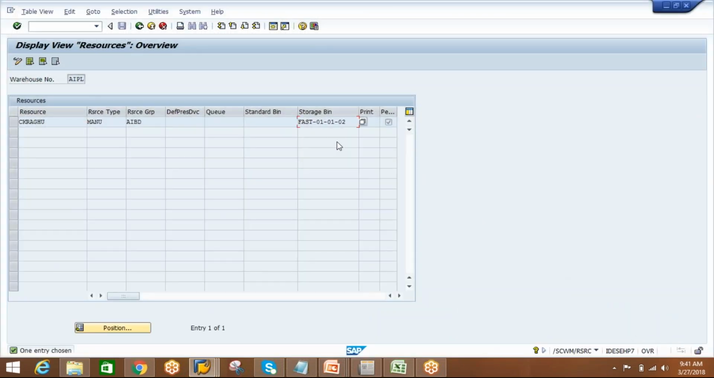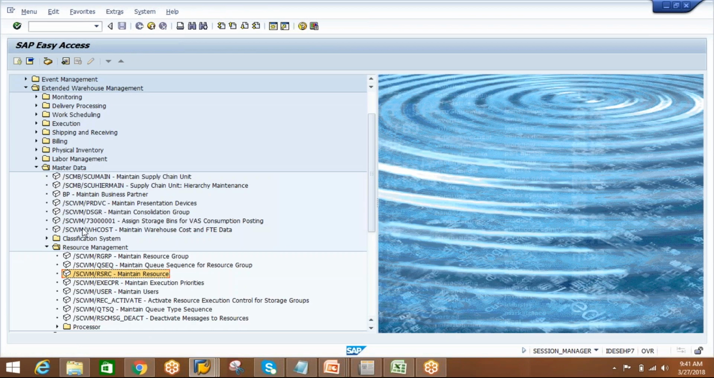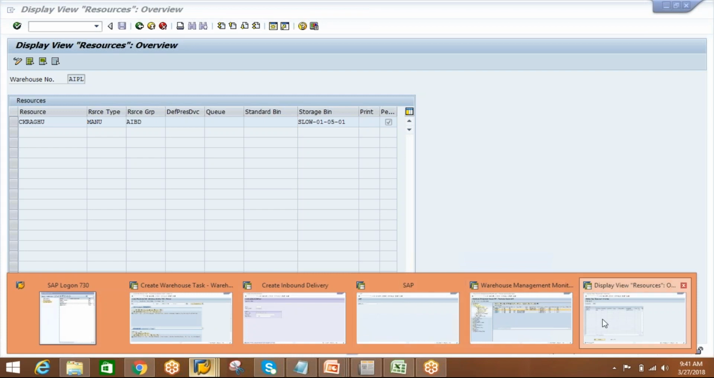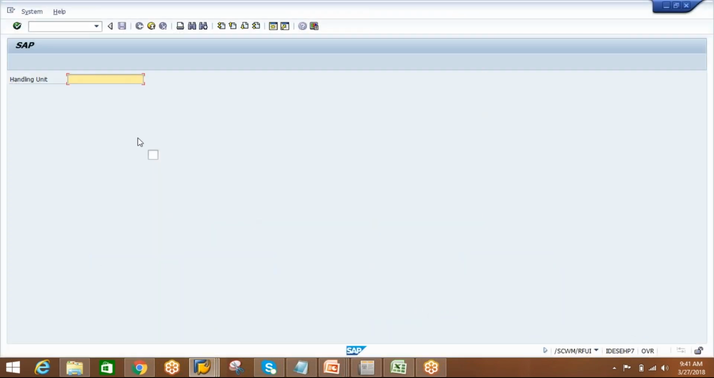See here, this is the table. Fast is there. I'm refreshing it. Now he is here. Okay. Now we go with the unload activity. For the unload activity, what do we do? We change the process type determination control indicator. Meantime, I am logging off this.